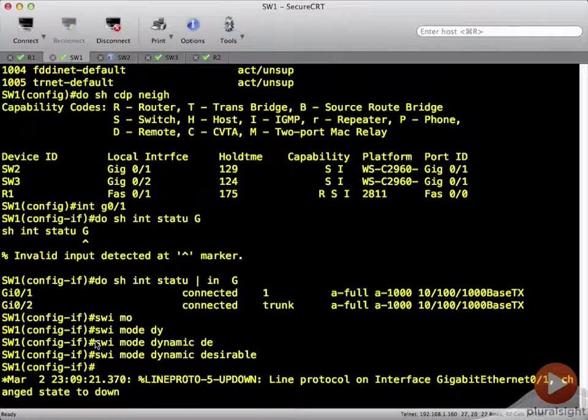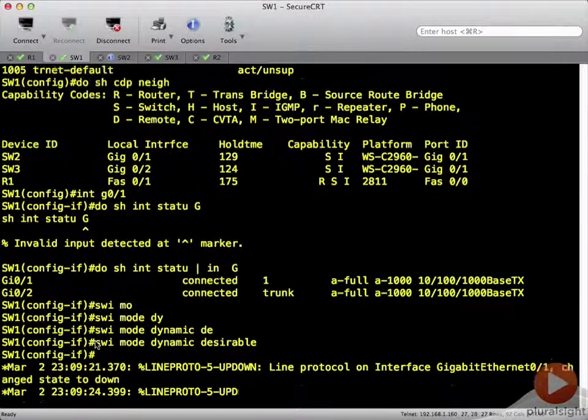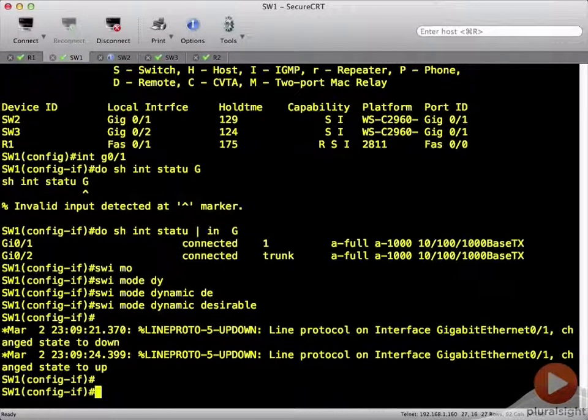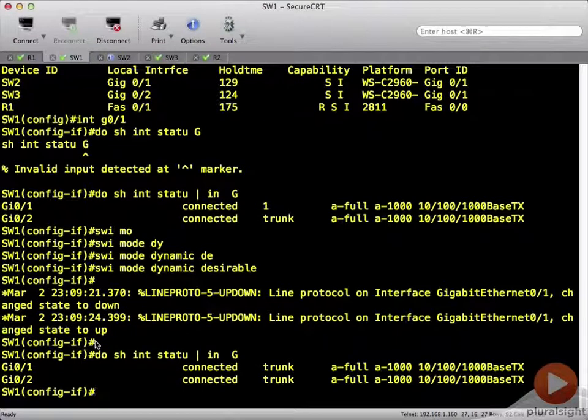It should bounce. And now it's back up. And now let's use our up arrow and do a show interface status pipe include G. And now notice gig 0/1 is trunking. Okay, so pretty cool, right?